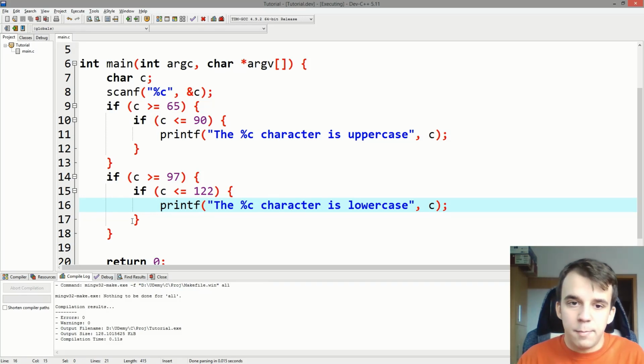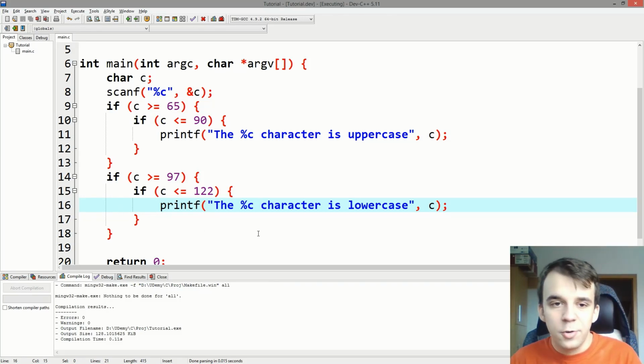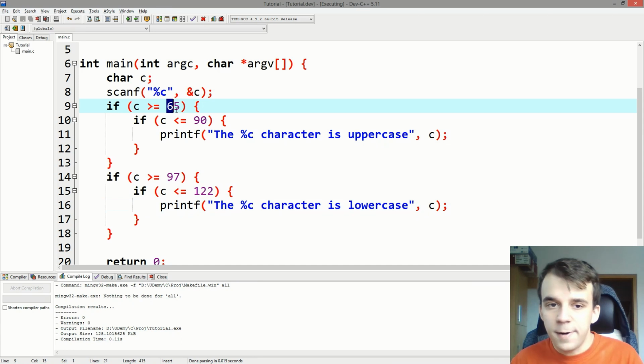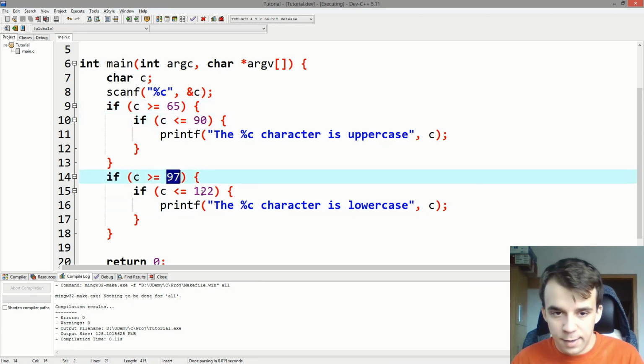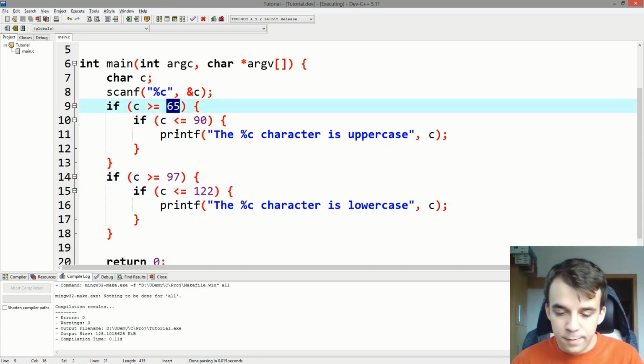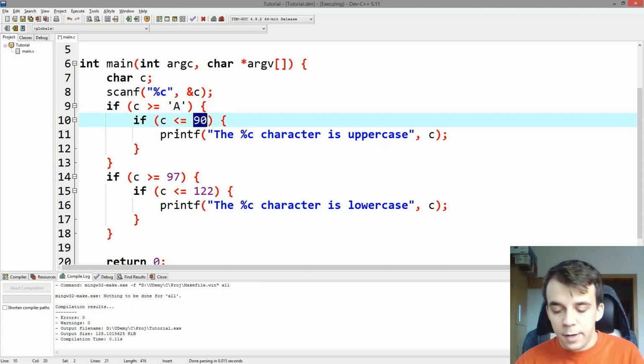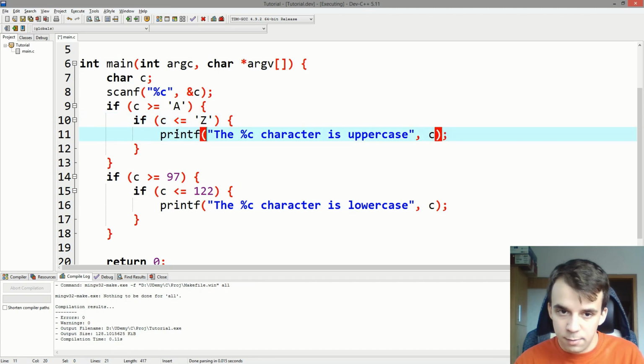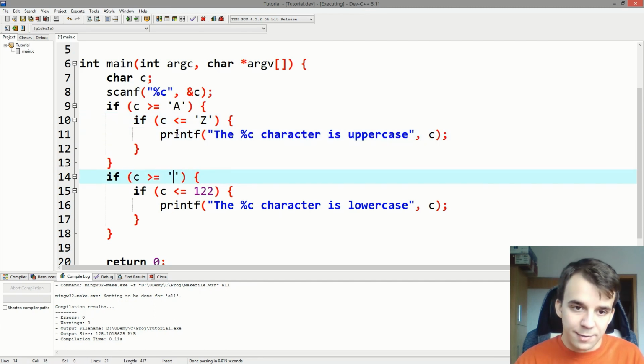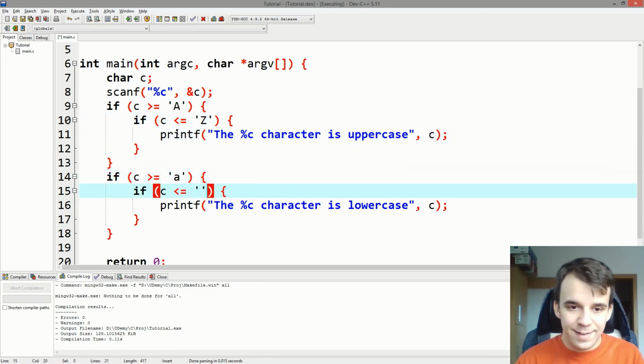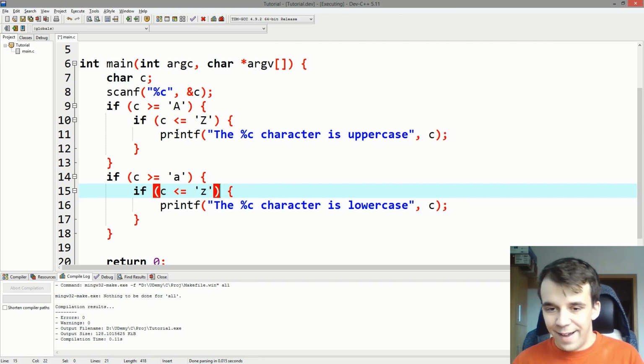Now, the cool thing about C is that instead of using 65 and 90 and 97 and 122, you can actually use the character uppercase A, and here you can use the character uppercase Z, and in here you can use the character lowercase a and lowercase z. Now, I know I started with the numbers, I just wanted to prove a point, but you can definitely do this.